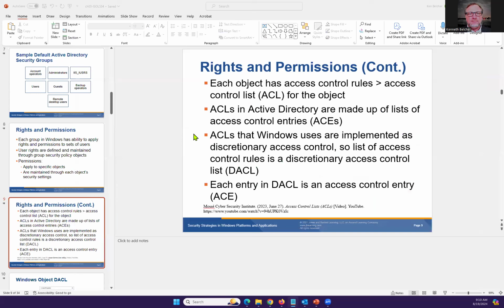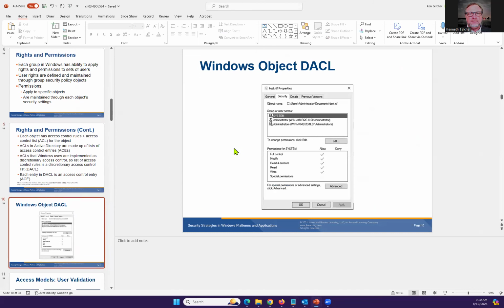So that's our access control list, and I'll show you in it. And of course, you're going to do this in the lab, but I know you just saw it in the video. But you can go and look at the properties of test.rtf, and we can see what groups or users have access to it and what kind of access they have.